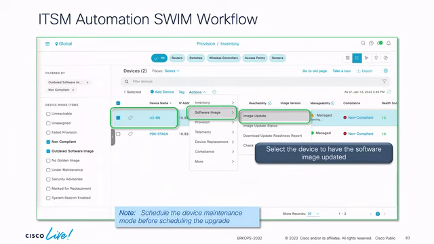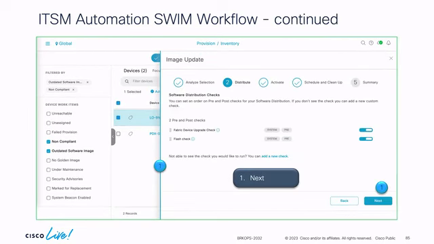And then I'll go through the typical process. I'm going to select a device. It's not running the golden image. And I'm going to do a software upgrade. I'll go next. We have some pre-checks before we do the software distribution. I will approve to do those pre-checks.